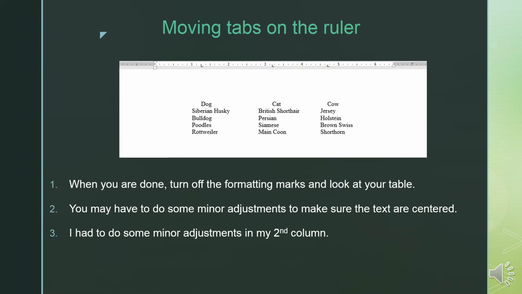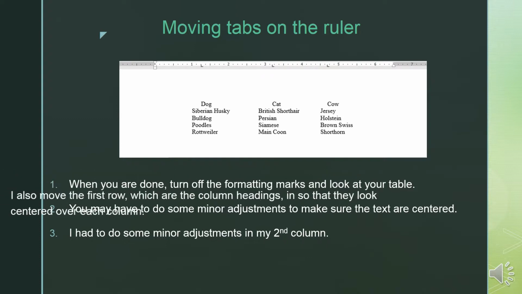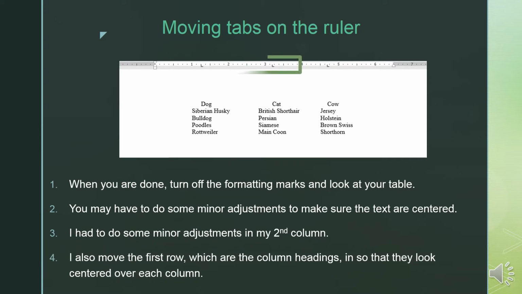When it came to the British Shorthair, Persian, Siamese, and Maine Coon, I moved my left tab. Instead of being on the 3, I moved it to about the 2.75. And then because the first row was column headings, I wanted to make them look a little bit more centered. I just selected that first row, and then I moved those tabs. I just adjusted them so that they would sit and be centered over each of the columns.